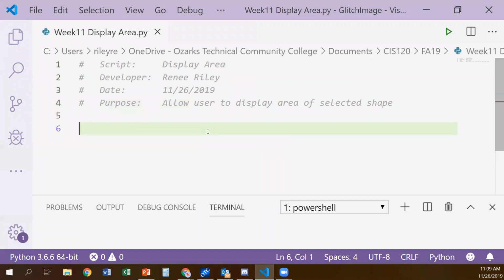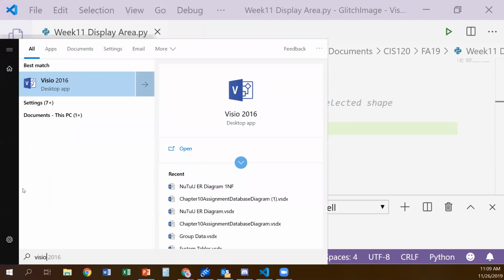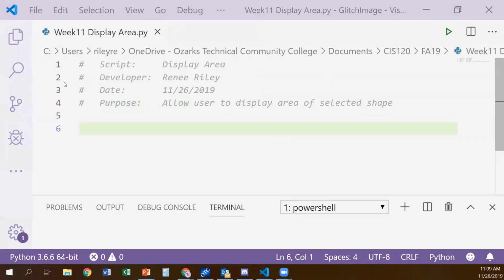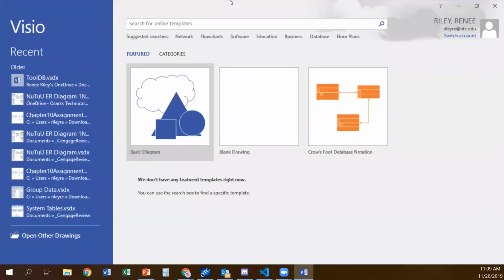Now, if I think about how I want this program to be laid out, I would like for it to be modular in approach. So I'm going to bring up Visio. And Visio is a product from Microsoft. It's available through your alliance with Microsoft and free software. And if you're not aware of that, please let me know so that I can get you links to videos.